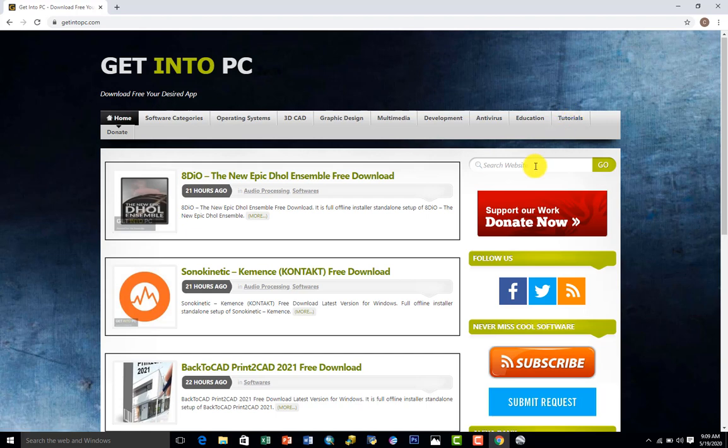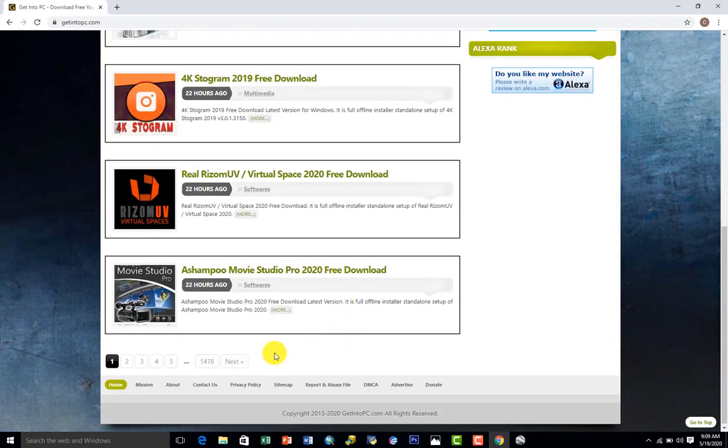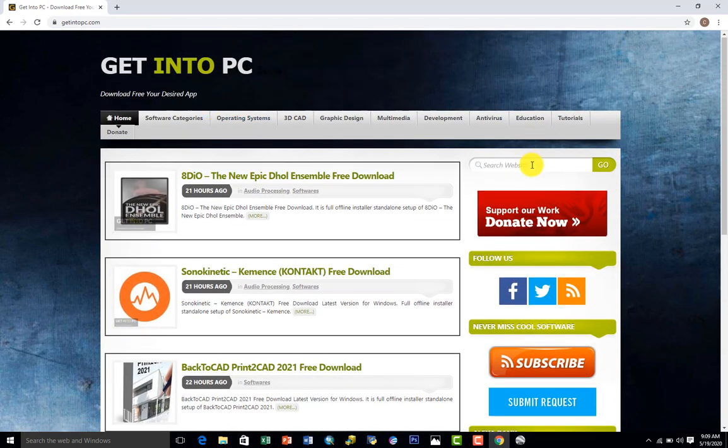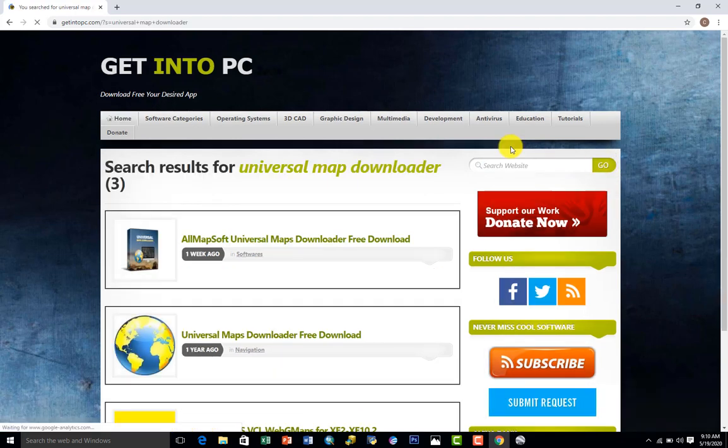Let me just go to our main point, because I wouldn't like to be looking through the categories one after the other. It is easier for me to just put the name of the application that I need, which I've already put in before, called Universal Map Downloader. Under this search, I can just click go. Once I click on go, it's going to load.